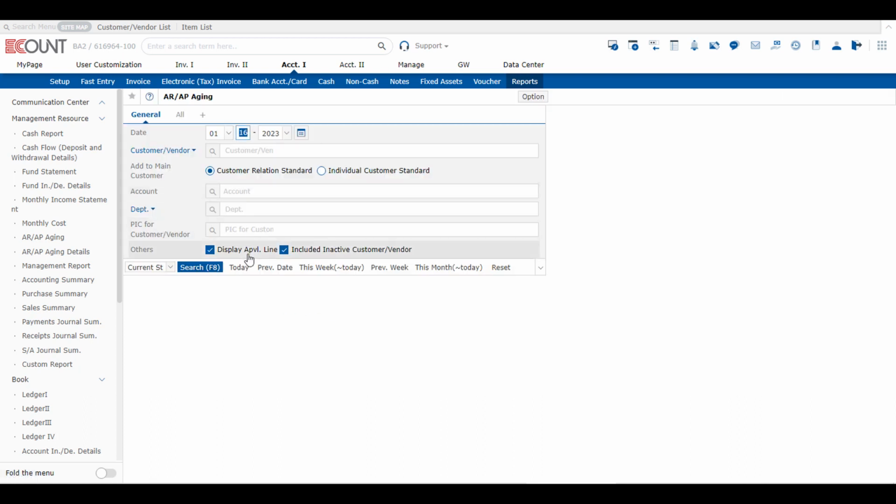In this report, you can verify for how long the AR and AP amount of your customers and vendors has aged. In the search template, you can set the base date, and if you use Management by Department and Project feature, you can set the corresponding department and project.